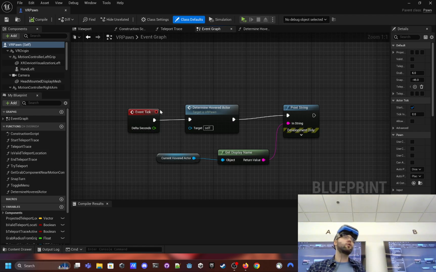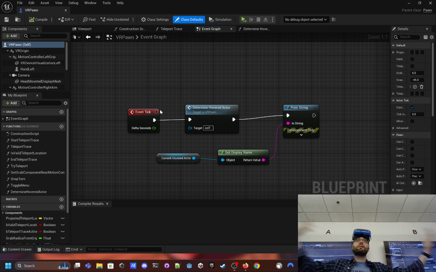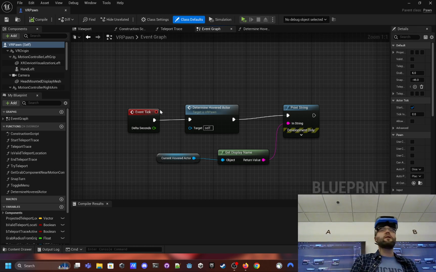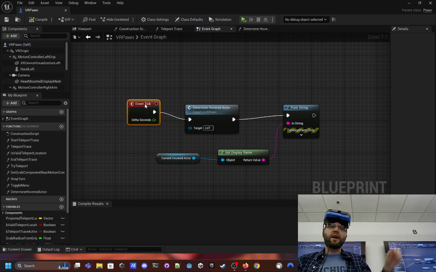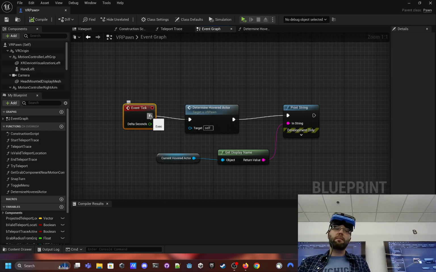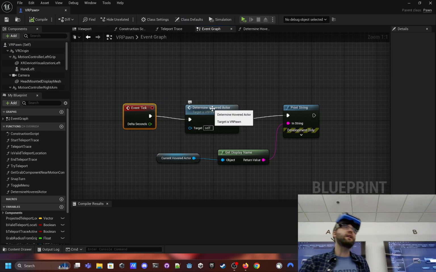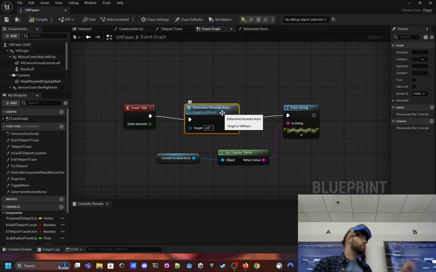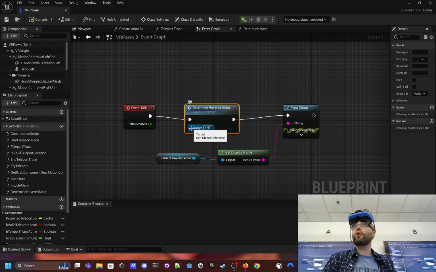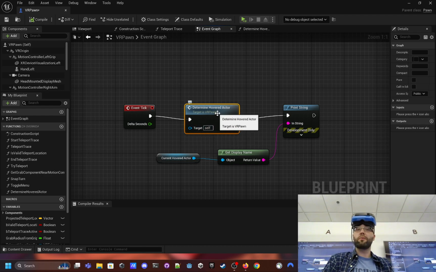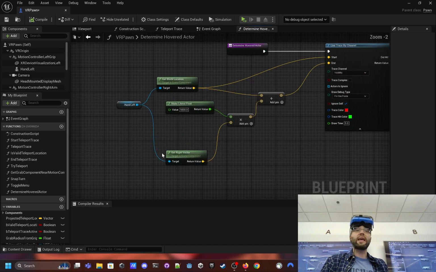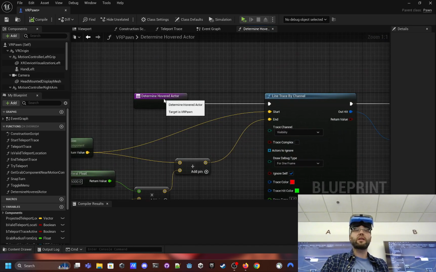Now, a reminder, every frame of your simulation, every frame of your game, this event is going to execute. And we're going to come out of the white line, and we're going to run into this node right here, determine hovered actor. Recall, we actually programmed this node together, okay? This node is a function that takes no parameters, and it has no return value. And if we double-click it, we can go into that function. We can see how it works.